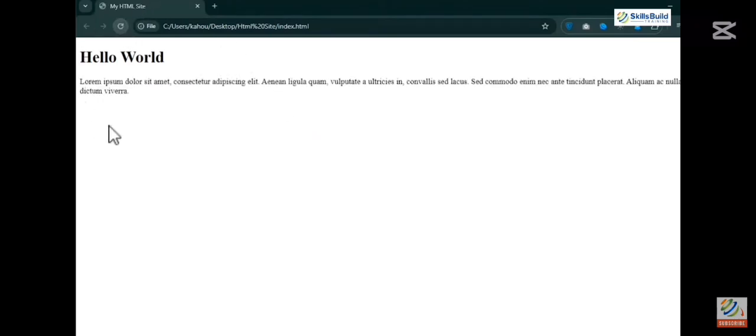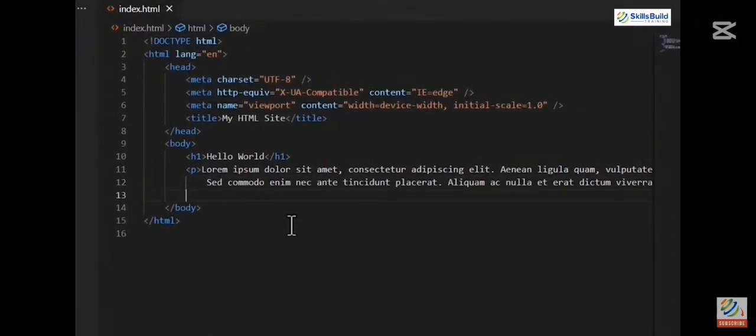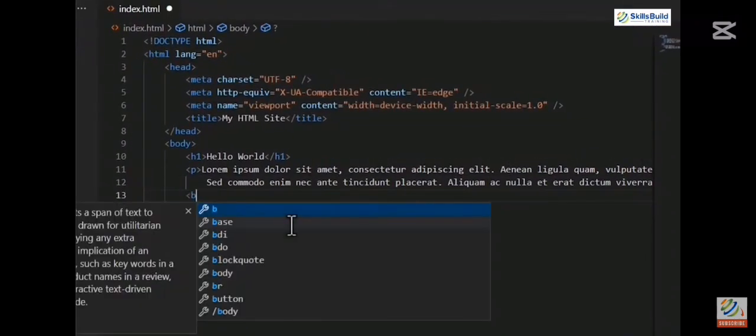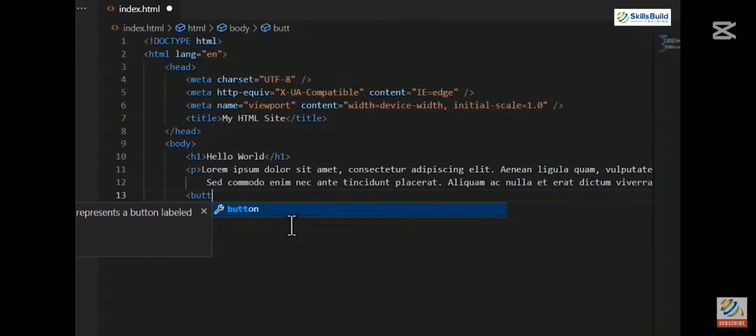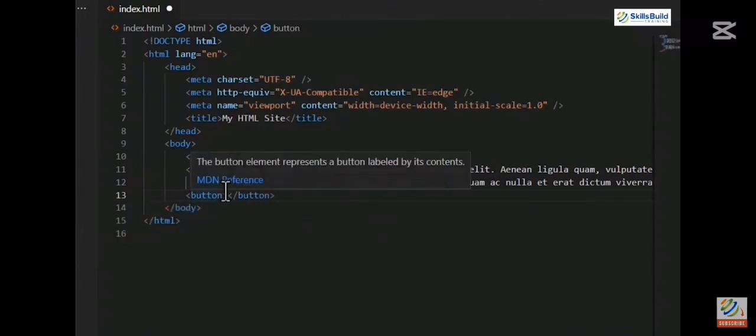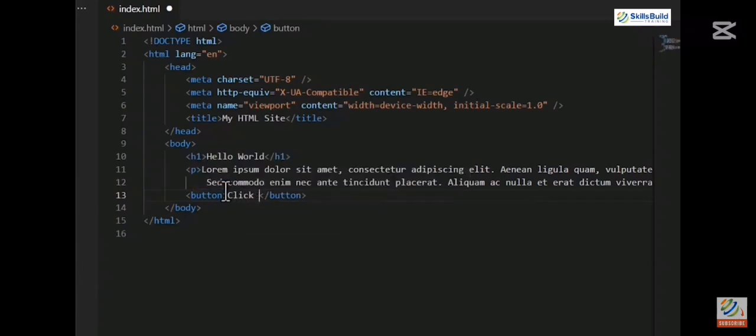Next, let us present a button. Actually, you know the button and how it looks like. The button element presents a button labeled by its contents. So let us write something like Click me, save the file, and go to that. After pressing that, I think you see the button labeled Click me.